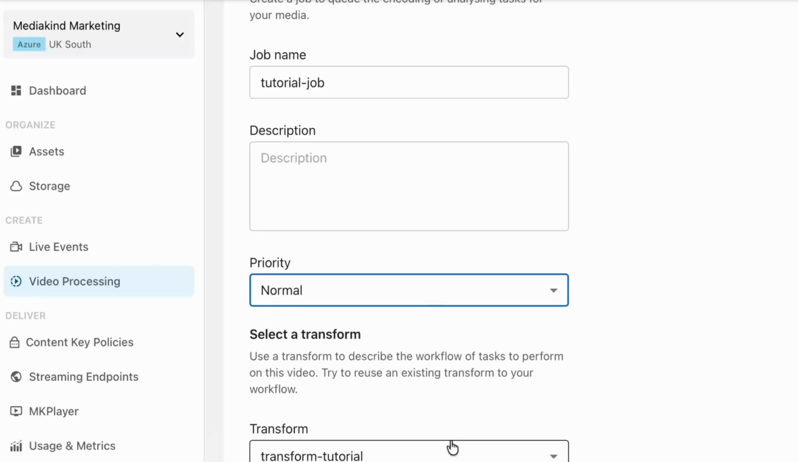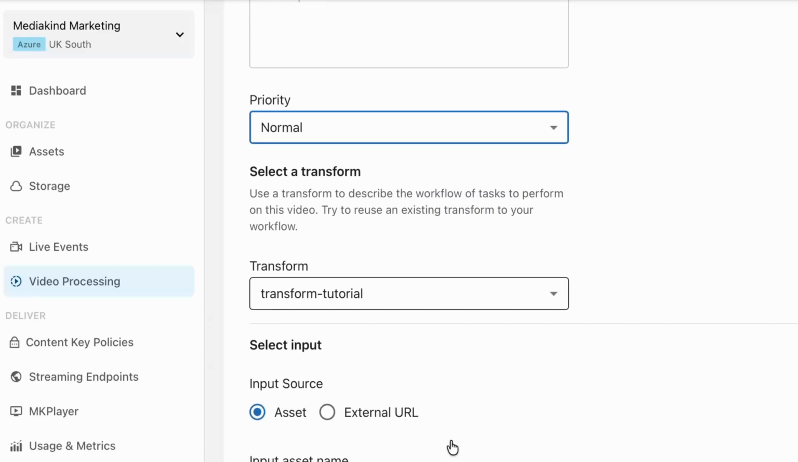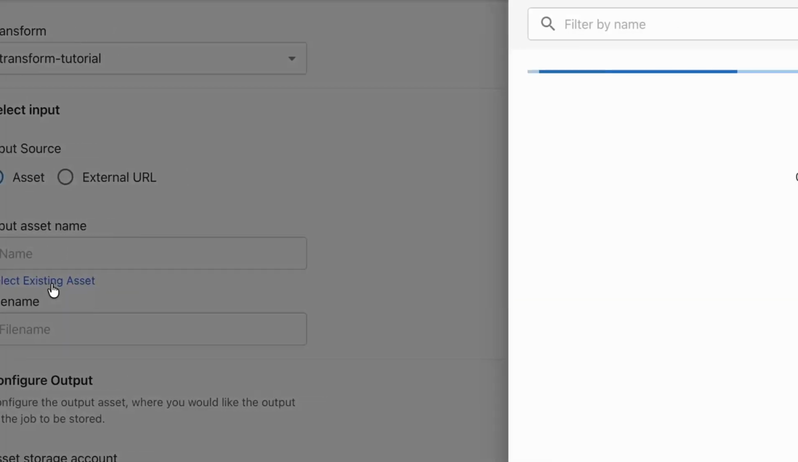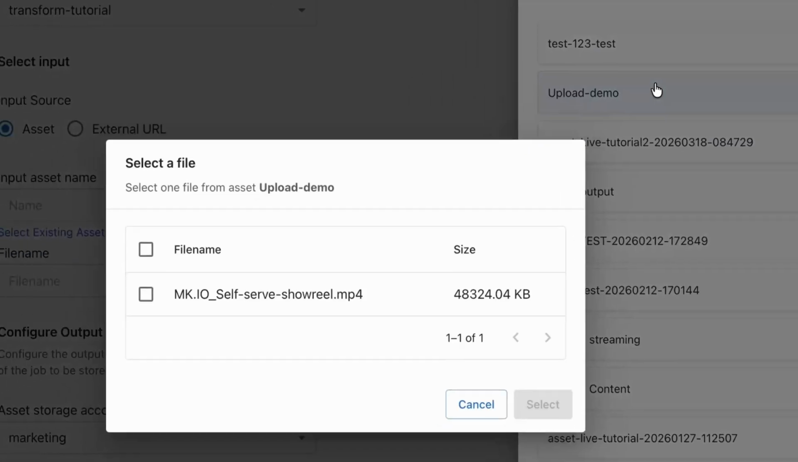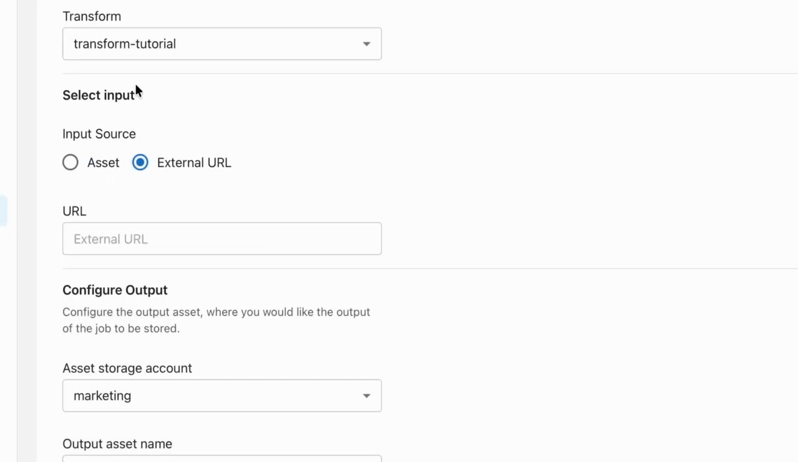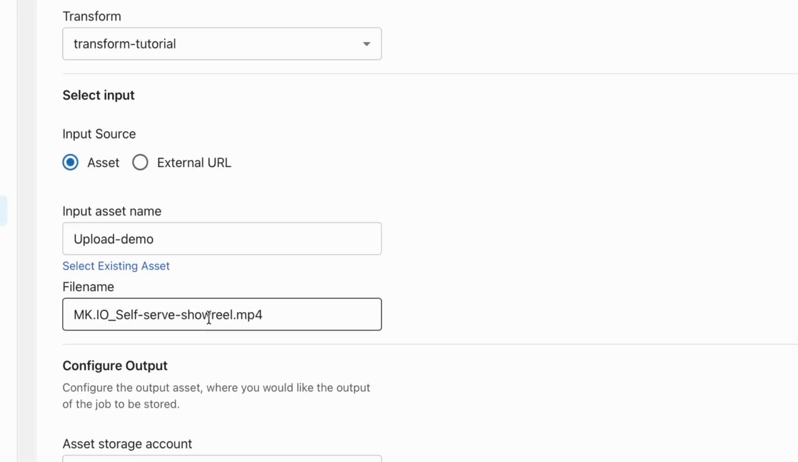The job input can be any existing asset in MKIO or an external URL. If you're using an existing asset, you can either type the asset name directly or browse your available assets. If you're using an external source, enter the full HTTPS or SAS URL. Just make sure the file is accessible.